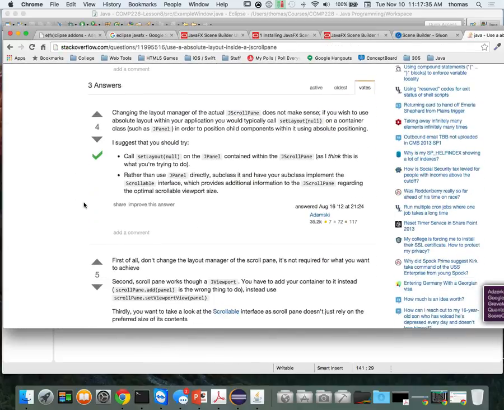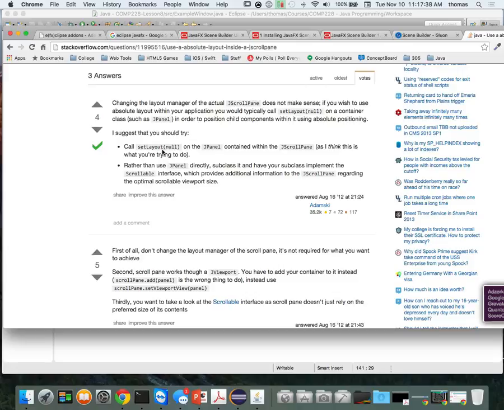And there's a question here on Stack Overflow, and they're usually kind of good. It says, I suggest you try... It says changing the layout manager of the actual JScrollPane does not make sense. If you wish to use absolute layout within your application, you typically call setLayout on a container class, such as a JPanel, right? In order to position child components within it using absolute positioning. I suggest that you try calling setLayout(null) on the JPanel contained within the ScrollPane, as I think this is what you're trying to do, rather than use the JPanel directly, subclass it, and have your subclass implement the Scrollable interface, which provides additional information to the JScrollPane regarding the optimal scrollable viewport size.